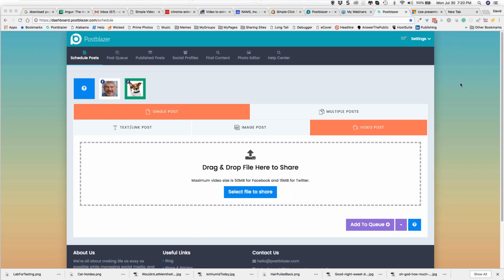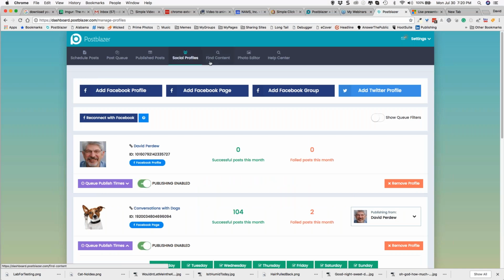So it's a really, really cool piece of software that will get you moving fast with your Facebook stuff. Now, what about other social profiles? Right now, the only ones that it works with are Facebook profile, Facebook page, Facebook group, and now Twitter as well. So if you've got a Twitter account, you can add that in there. You can post to Twitter as well. And we'll be doing that as well. I want to create a Conversations with Dogs Twitter account, get it out there.